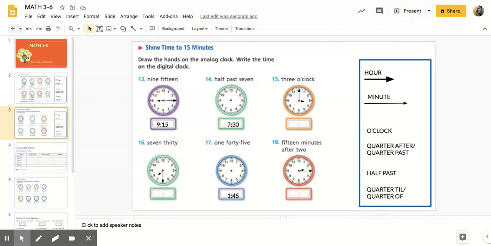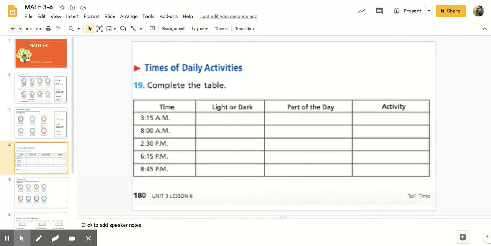You are going to fill in the digital times for the outside clocks. And for this middle row, I would like you to draw the arrows for 7:30, which is 7:30, and also for 1:45 down below here. We're moving on to slide 4.